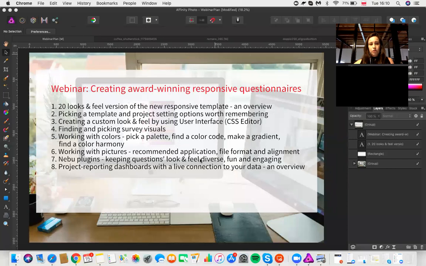And of course, I'm going to show you how to use, really easily, DubQuest Nebu plugins to keep your questions diverse, fun, and engaging. And at the end, I will present Nebu Reporter, with a project reporting dashboard connected seamlessly with our project.